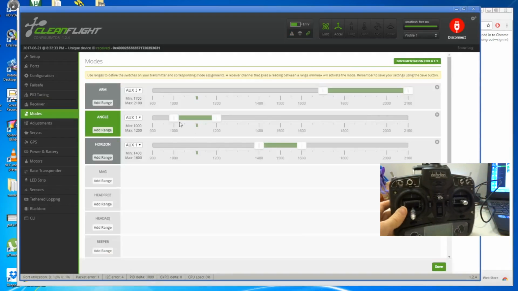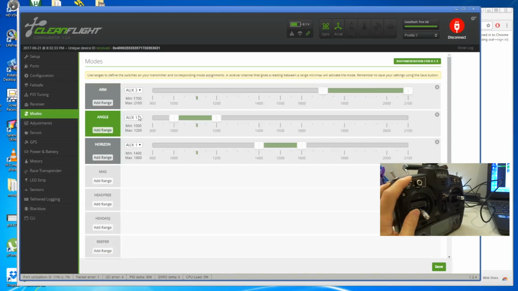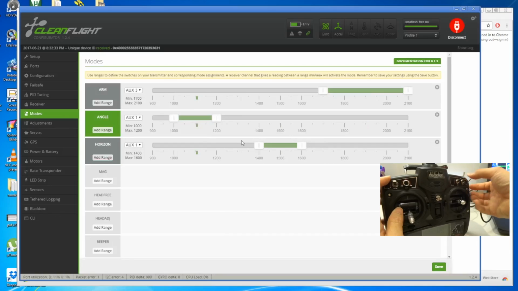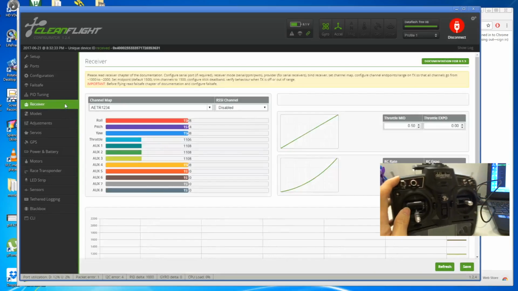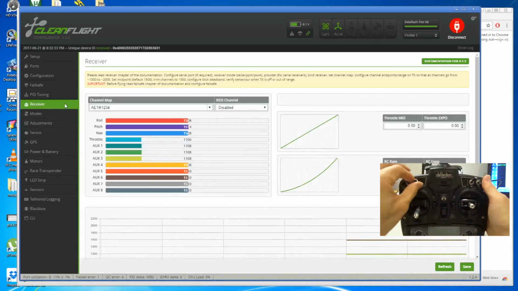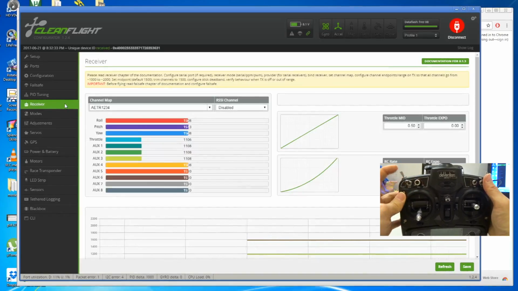So if you go to mode, then I just set up the arm switch using the gear switch, and this one was already set up, and this is using the mix switch, and this one is not activated. You can see, yeah, I'm going to go back to receiver and show you that all these switches are not activated, then nothing is moving.